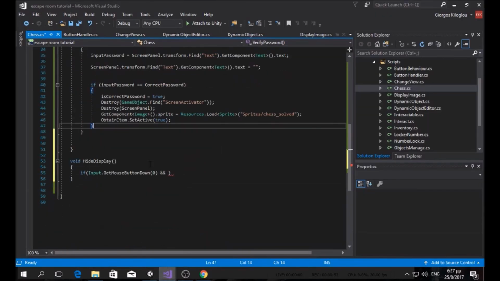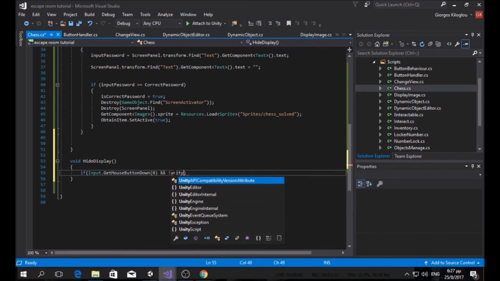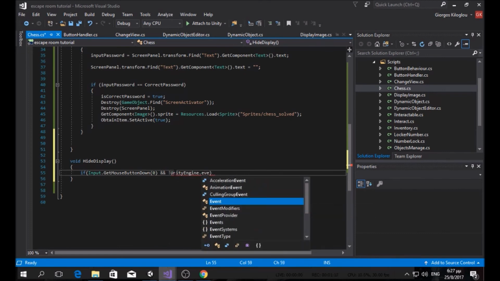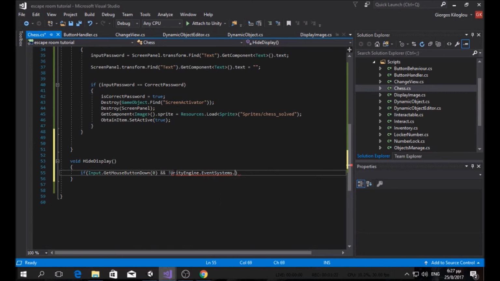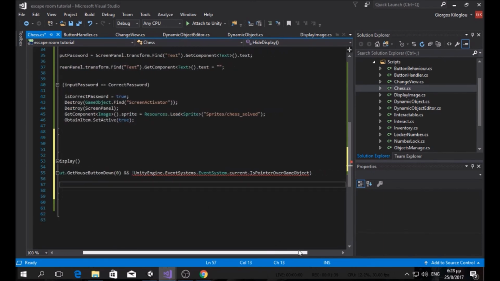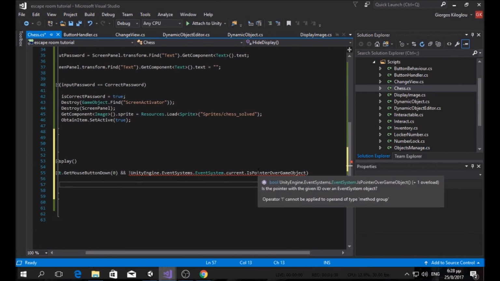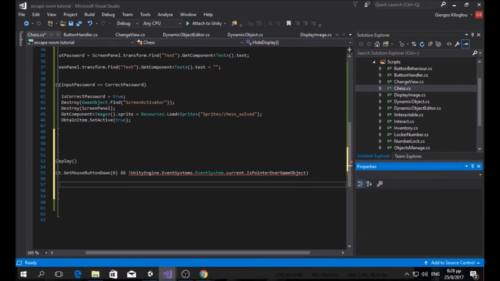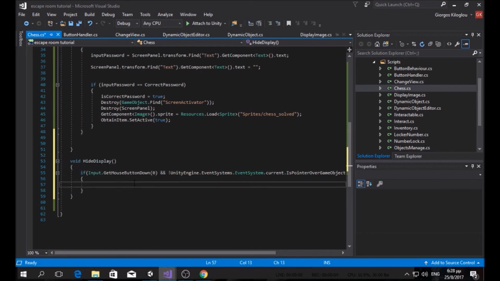Okay, and the last thing, we just started scripting already, is to hide the display of the puzzle, of the chess. Actually, we don't want to display it always. So if player clicks the mouse and the Unity engine event system, event systems current is pointer over game object, what is this? It's a function, okay. This just game object set active to false.